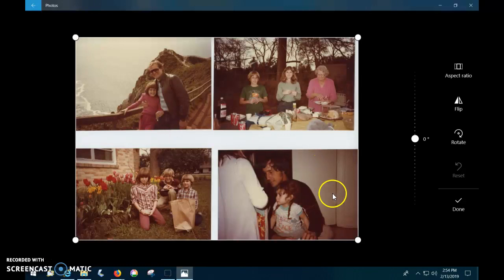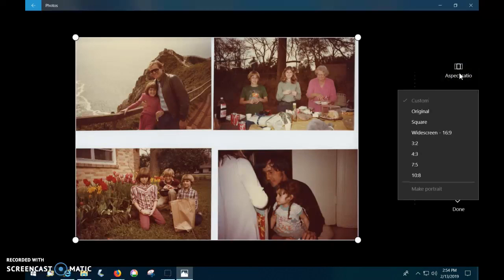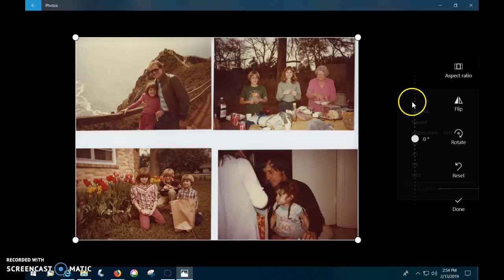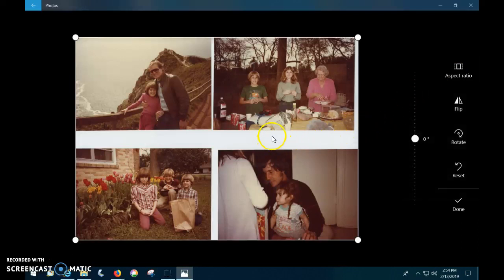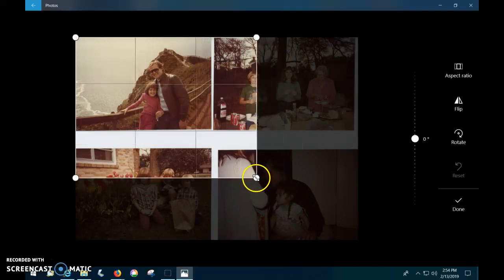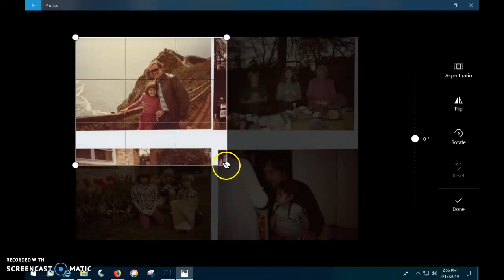There may be a better way to do this, but I'm going to just try it one way first. First, I'm going to click this aspect ratio, and I want to make sure it's on custom. I think original will lock it, and so I think custom will let me do what I need to do. So what I'm going to do is remove 3 of these pictures to isolate just this one. And the way you do that is I'm going to drag this corner, and you don't want to over drag because then you'll end up over cropping.